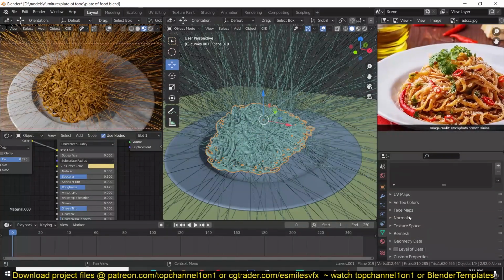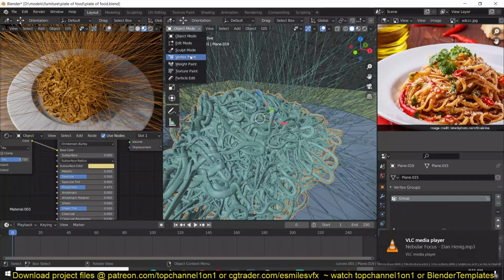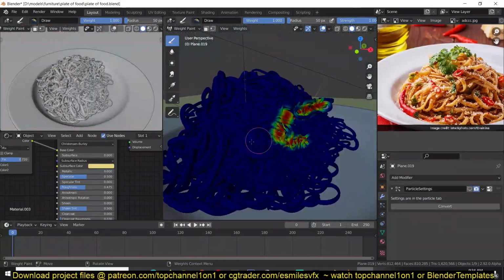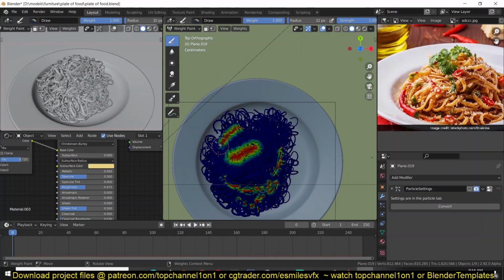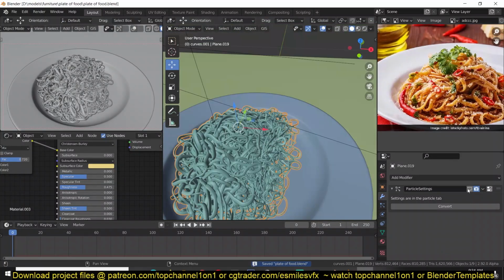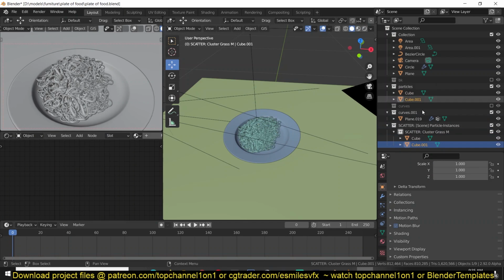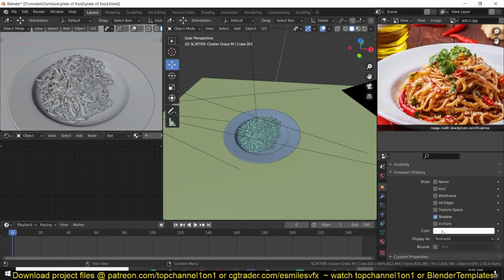The seasoning is just a simple cube with a white surface material, and using the particle system I distributed that on top. I used a weight paint to tell Blender which parts of the surface the seasoning should go on. Again, as you can see, I'm trying to experiment with the Scatter add-on, which is a nice add-on.